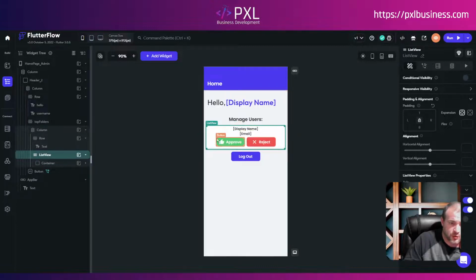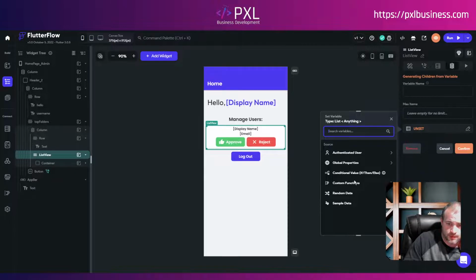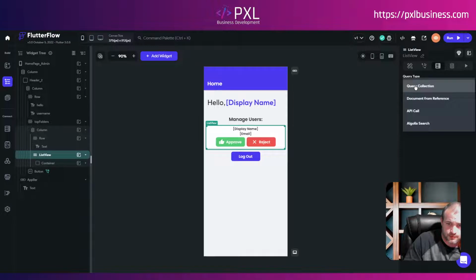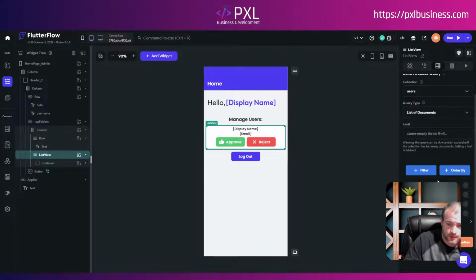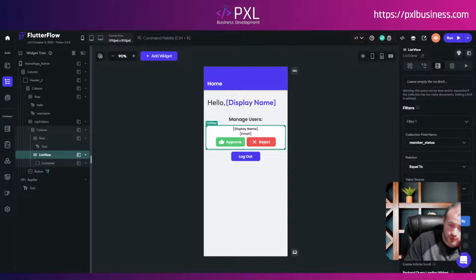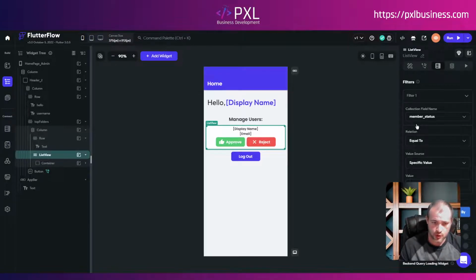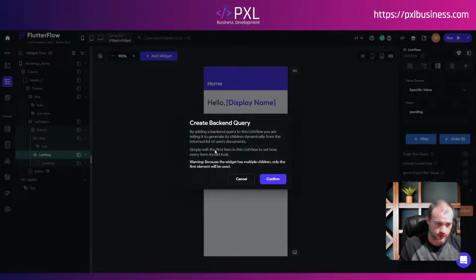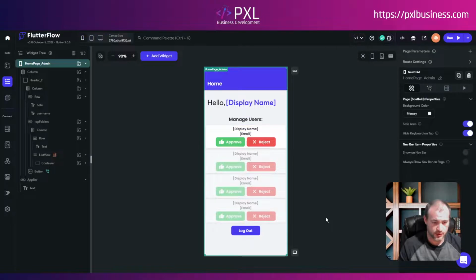And what we want to do is we actually want to switch over to the generate children. No, it's the query collection. And we are going to query the users, get a full list of the documents, but we want to filter by member status and set it equal to specific value pending. What this is going to do is load all the users, but filter out and only show us ones that have a member status of pending. I'll hit confirm, and this says that it is going to generate the children dynamically, so we will have multiples of these. And now you'll see those are kind of grayed out, and we have a list that it's going to make as needed.